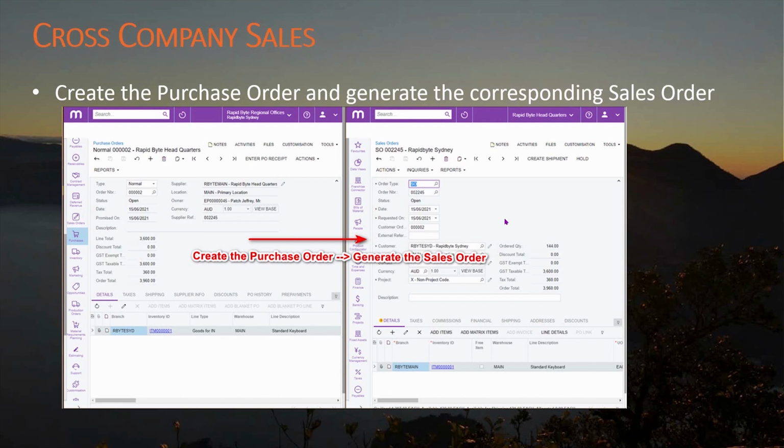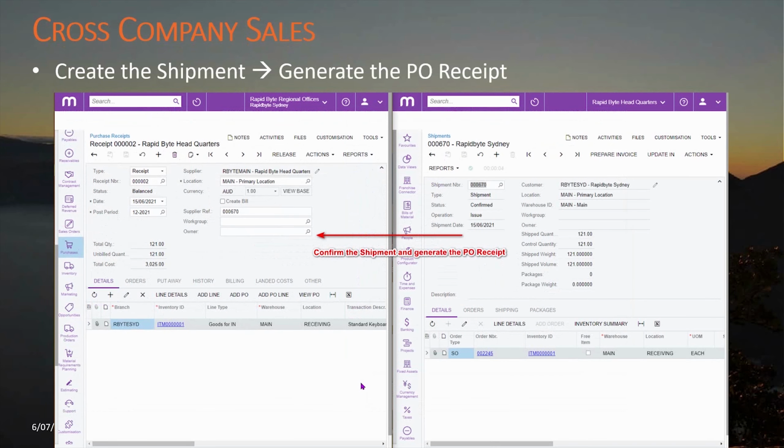You can set up separate pricing so that you can specify the markup there. It'll take care of your GST. You don't have to re-enter documents. You put in document on one side, it updates it on the other side. You do the shipment, it's ready for receipt on the other side. Okay, so it's just great for the cross-company sales functionality there. You create the shipment, it'll generate the PO receipt. Then you can review it and confirm that PO receipt at the other end.